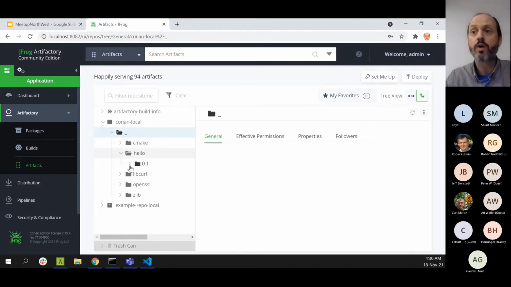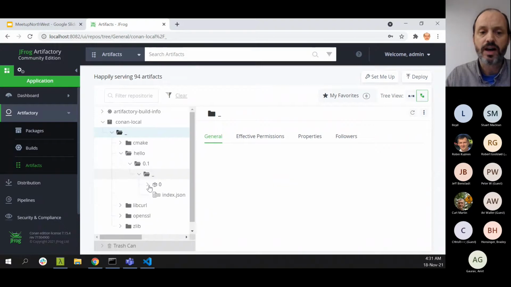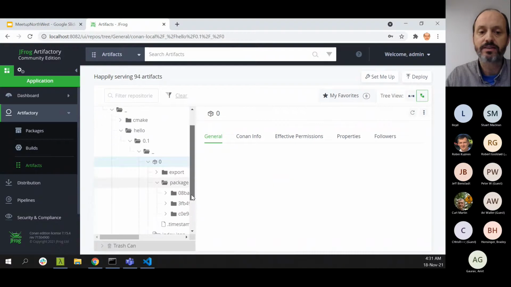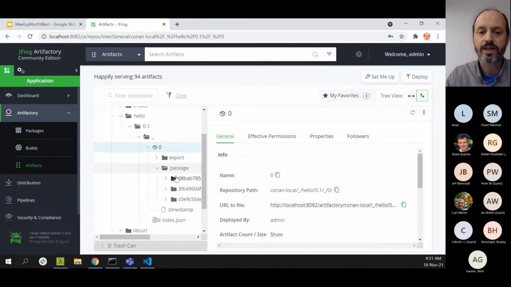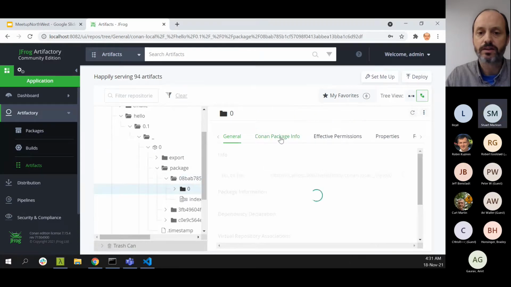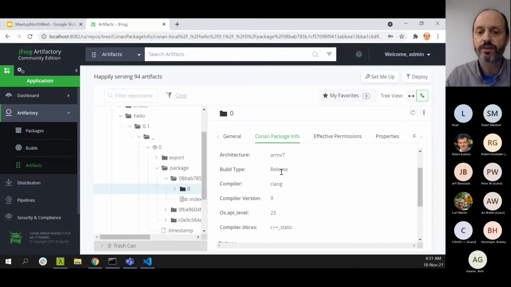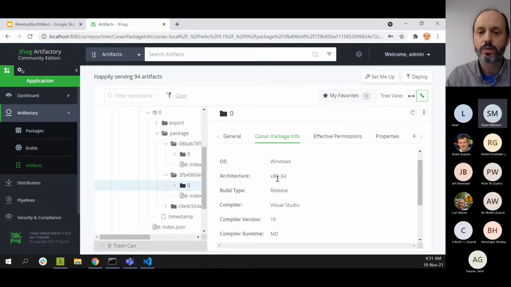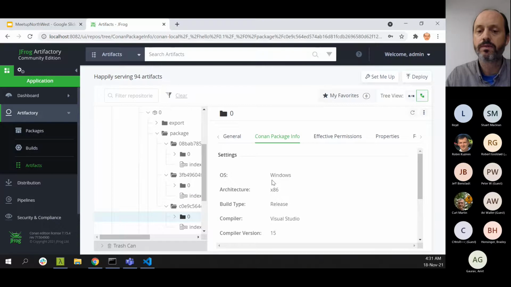If I have more than one version of hello, I will see all the versions here, of course. In this case, I have only one version. If I inspect inside, I will see that I have the 3 packages. Let's see the information. I have the binary here for Android, the binary for Windows 64 bits, and the binary for Windows 32 bits.